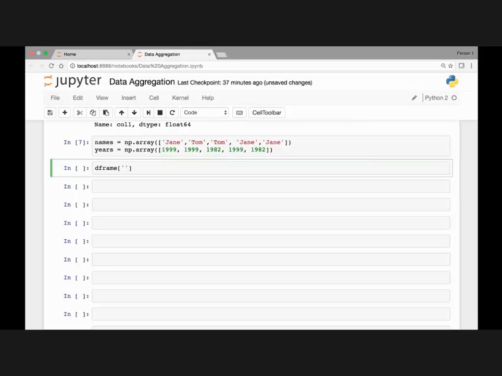So we have our data frame, and we want to group our column1. So we'll call the groupby method on it, and we want to group it by using these names and years arrays. So we pass names and years, and once we group our data frame by using names and years, we want to calculate the mean of our aggregate. So we call the mean method on it.